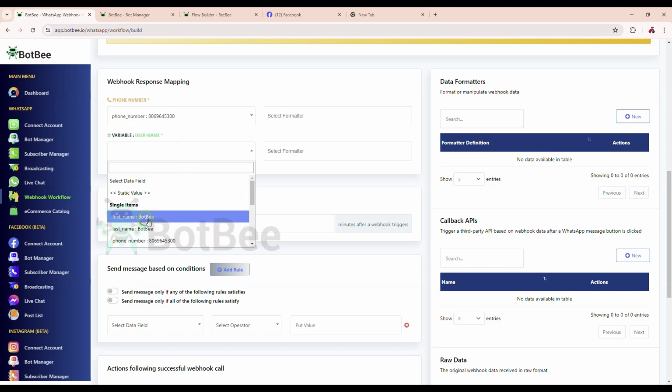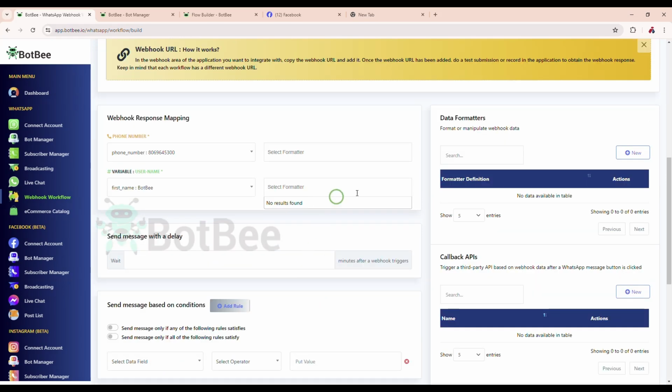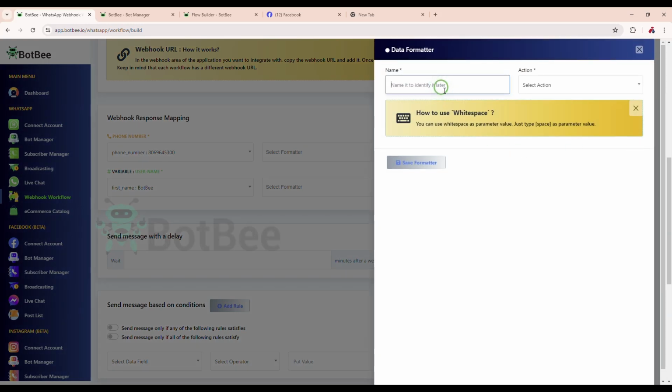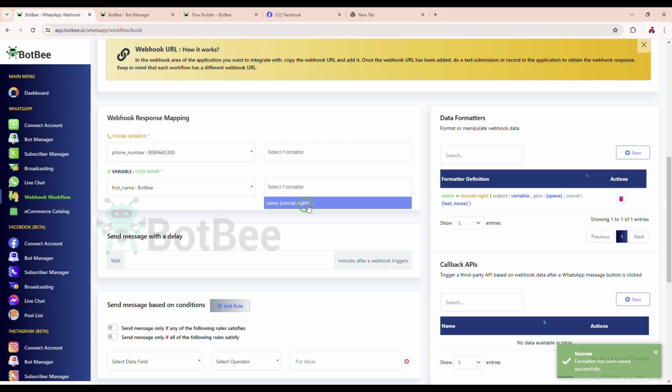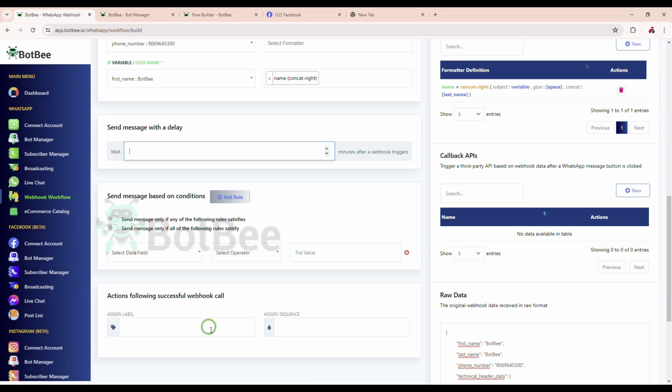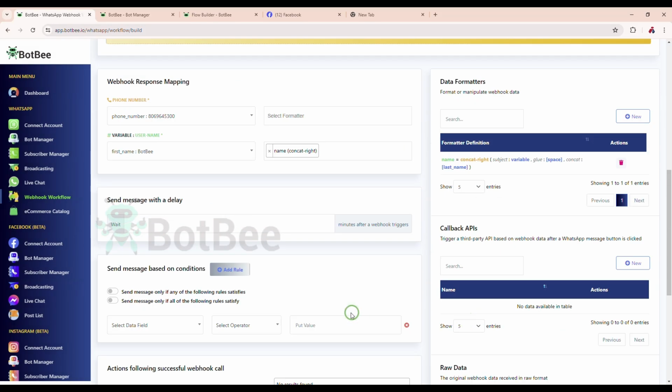Let's select the first name and create a formatter from the action. Select concat right, so it will concat right with a white space. Let's add white space as a parameter value. Just copy this and paste it in the glue field. In the concat field, put last name, save the formatter. Save the workflow.